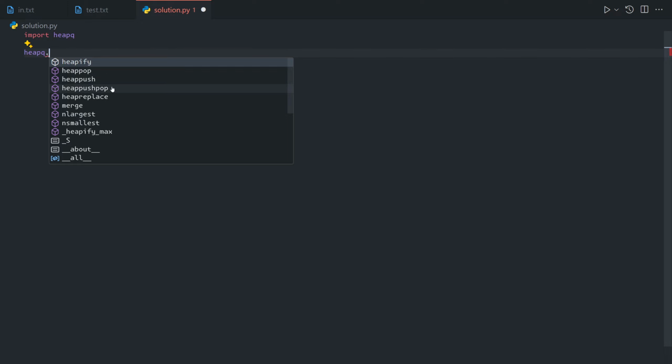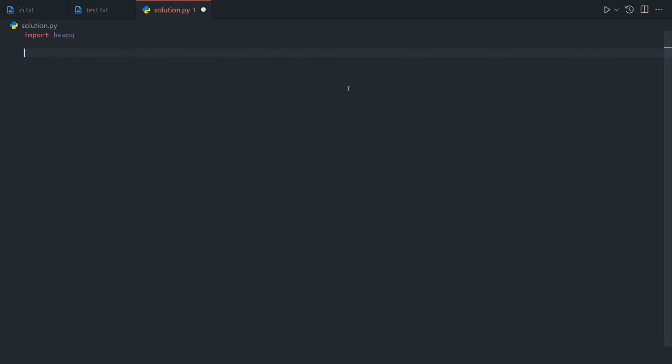Heappushpop takes in an item and gives you the smallest item. This one is a bit more efficient than doing two separate operations. And the rest of these I don't really know because you never really use them. Heappop and heappush are the only two that really ever get used in my experience. So let's proceed with grabbing our input.